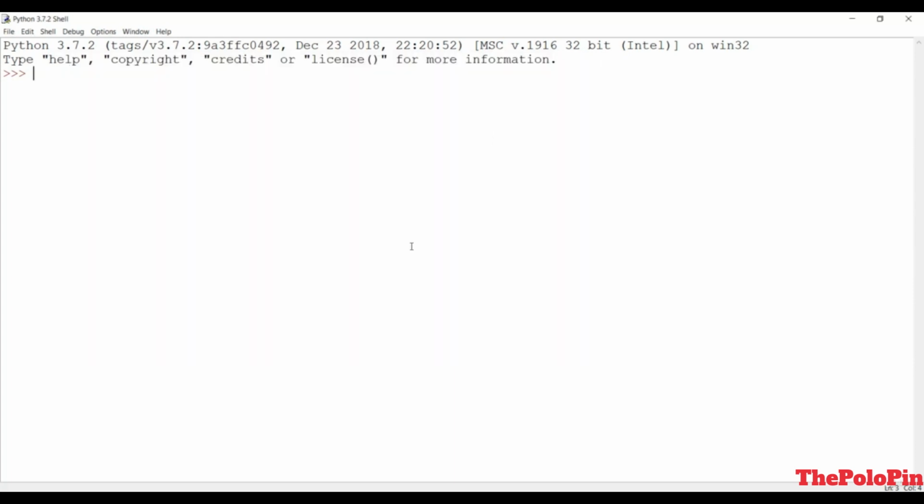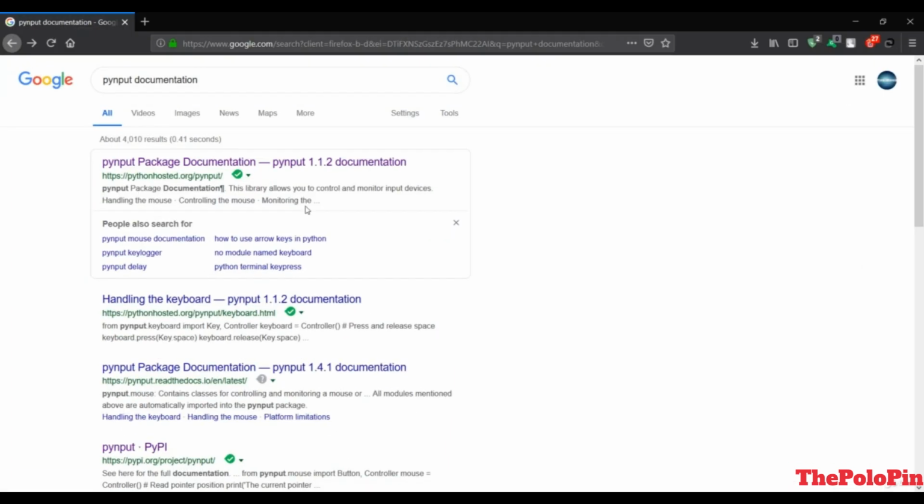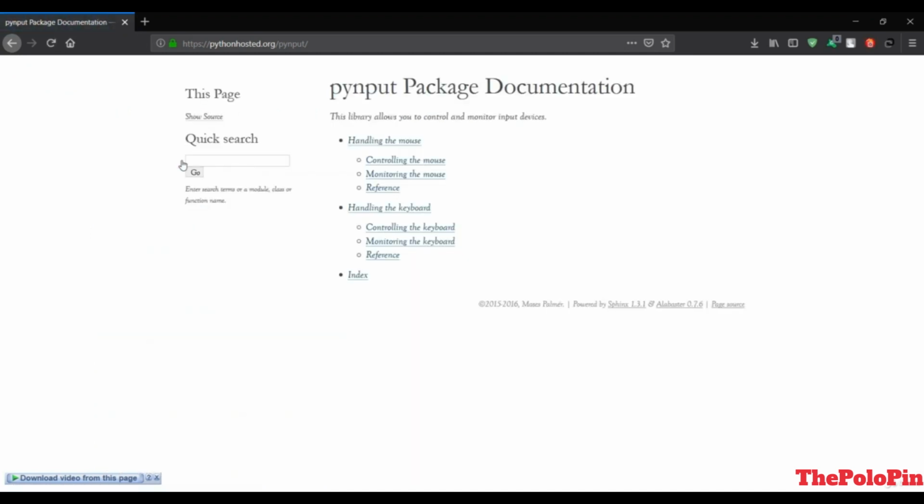Next, open your browser, and let me type PyInput documentation in Google, and let me show you the documentation. Let it load. This is the small documentation for this package, and you could see this is the library that allows us to control and monitor input devices, that can be the keyboard as well as the mouse. You can see there are two sections over here, handling the mouse and handling the keyboard. Let's see controlling the keyboard first.